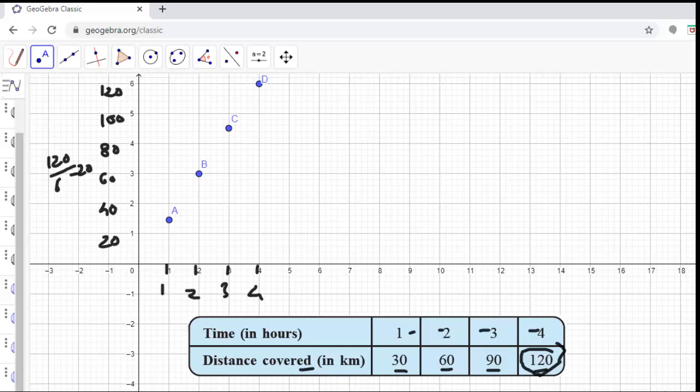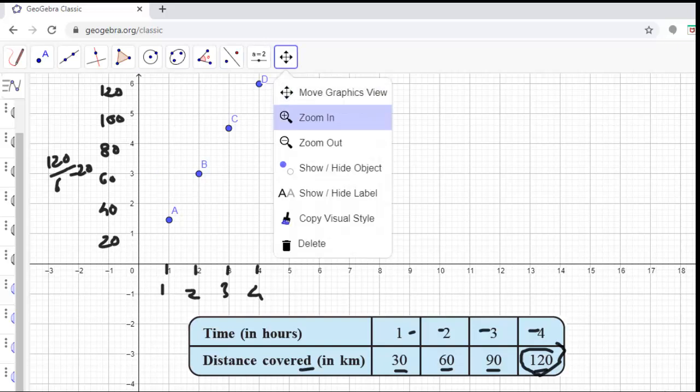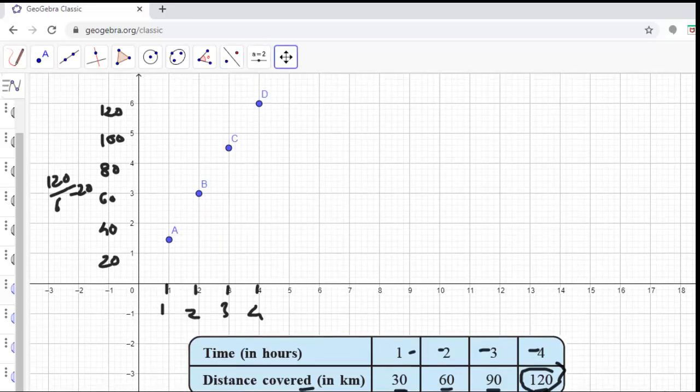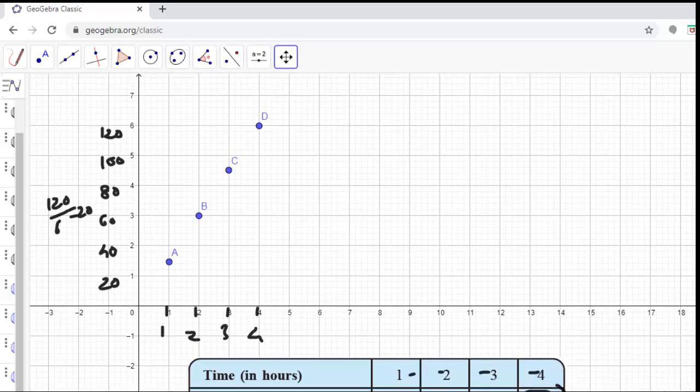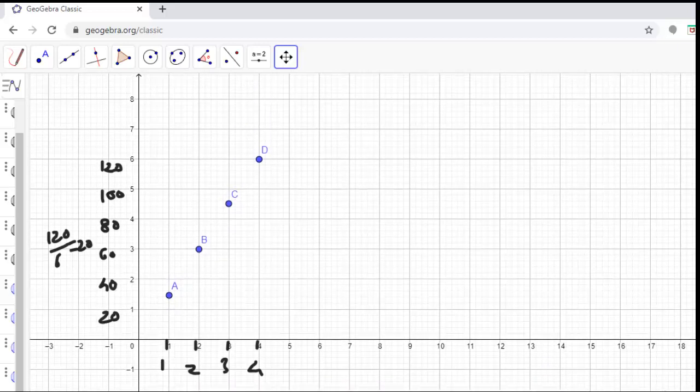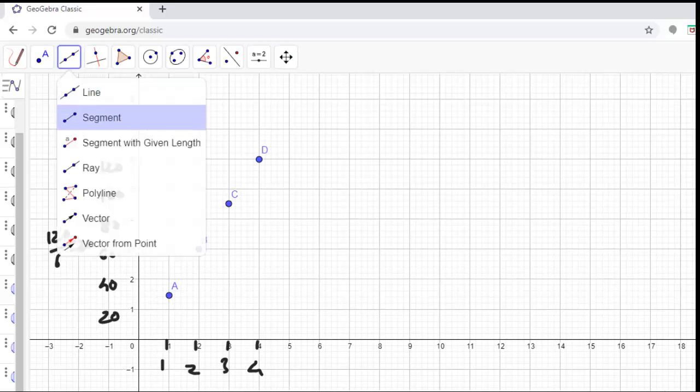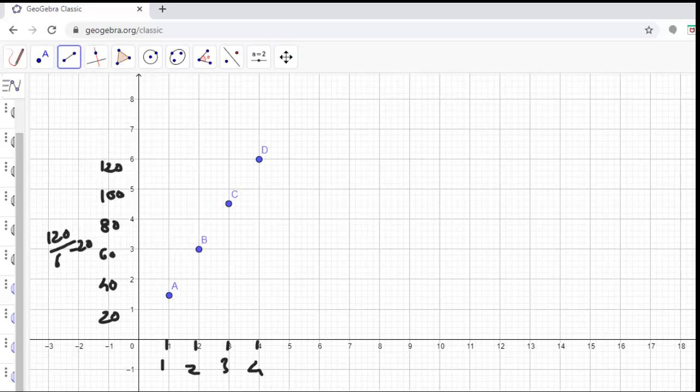Now we have to join all these 4 points. You can move the graphics view. Let us join them. You have to select the line segment tool. Join A with B, B with C, and C with D.